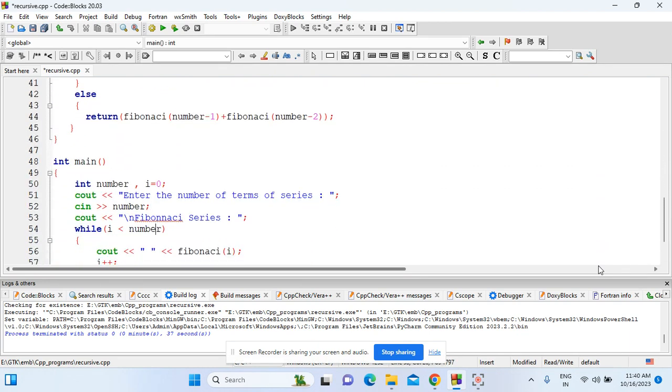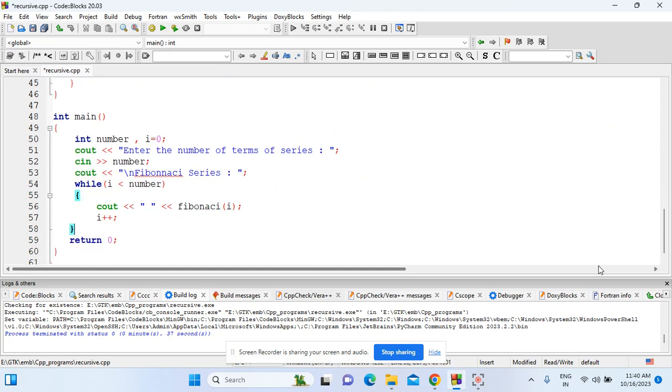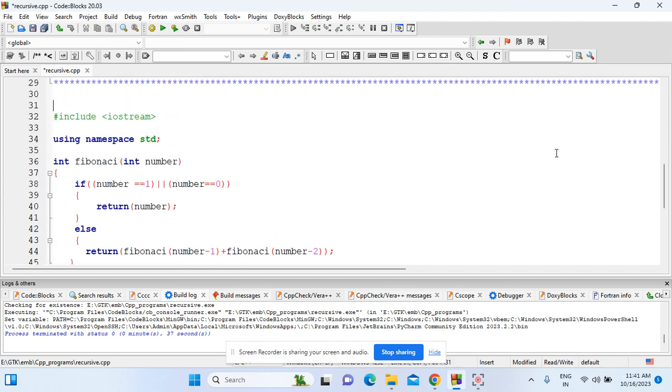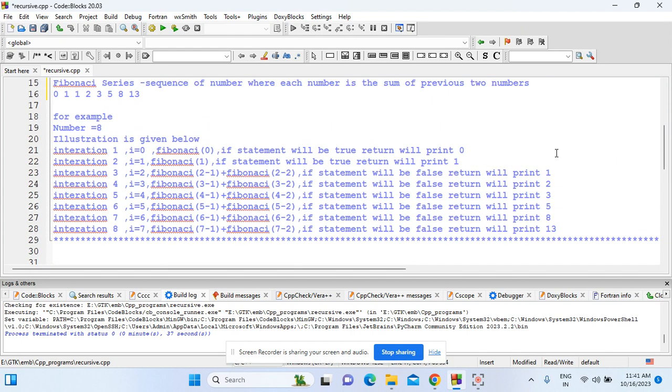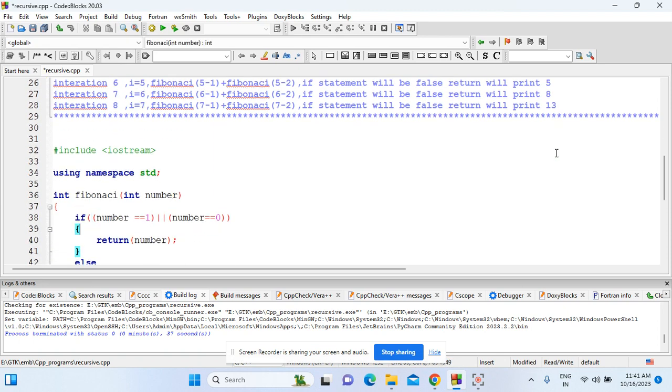Then, if you see the main, first you have to input the number of elements you require, that is, the number of sequence numbers you require. Then you go with the logic and call the function. Let's understand the iterations and how the program flows. For example, if you take 8, you want 8 sequence numbers. Let's start with illustration 1.